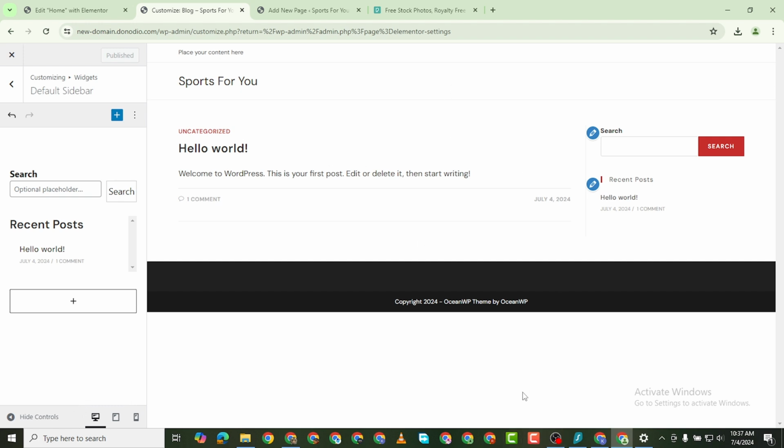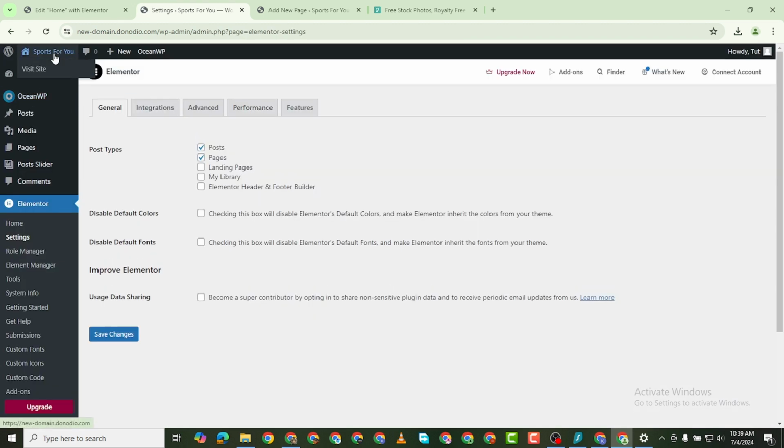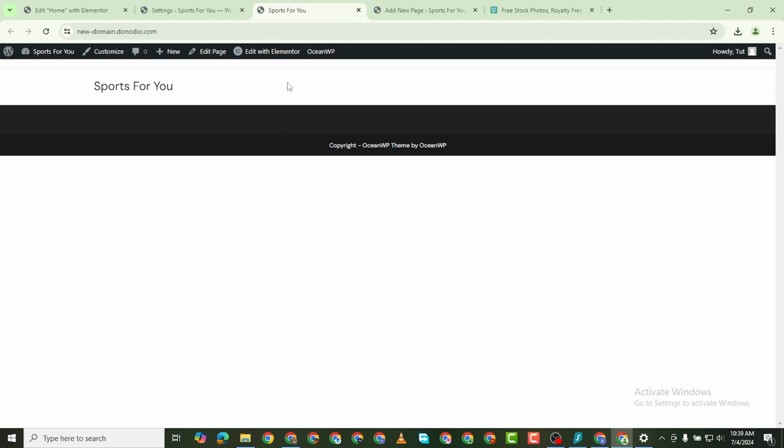It's saved. Now that we have this done, we can just close out the customizer, and we can view our website on the front end. You see there's nothing there. This is where we have to start with the work of this website.